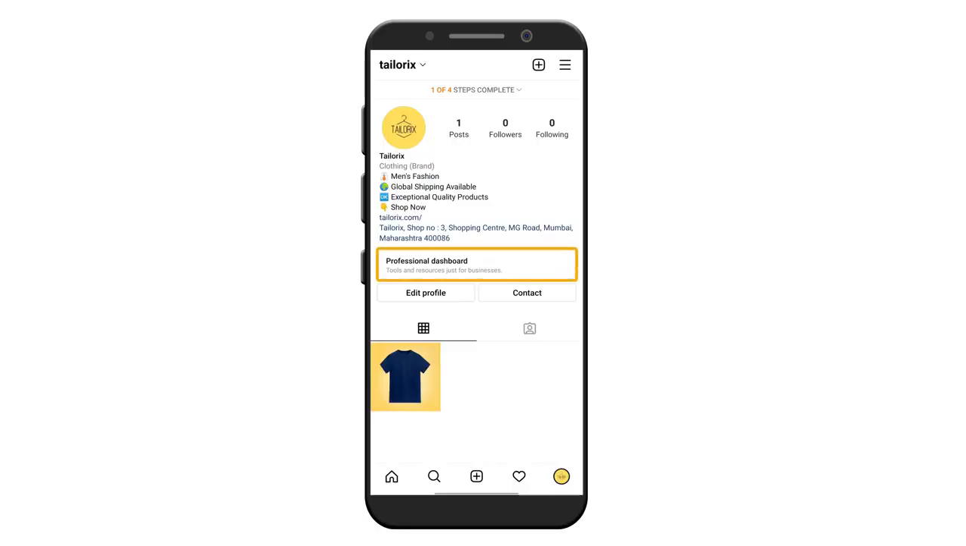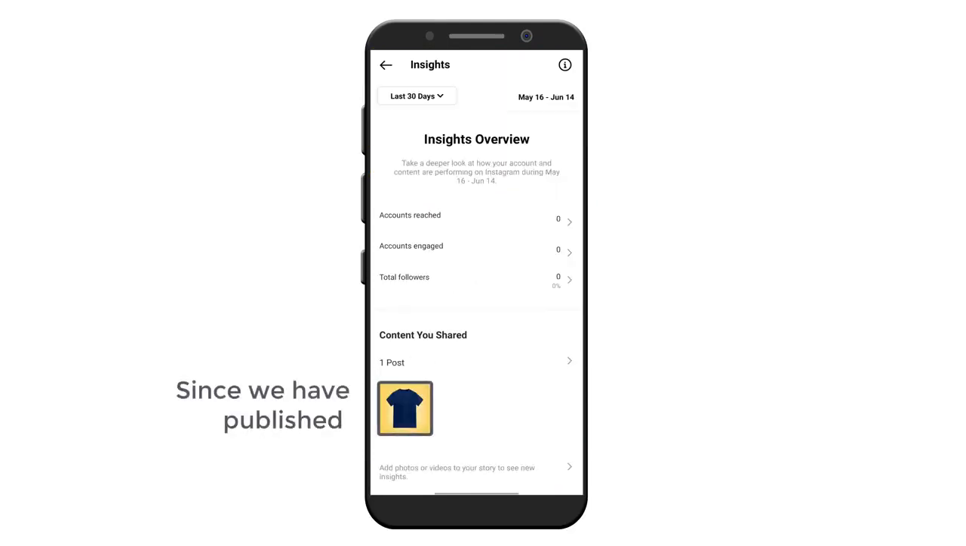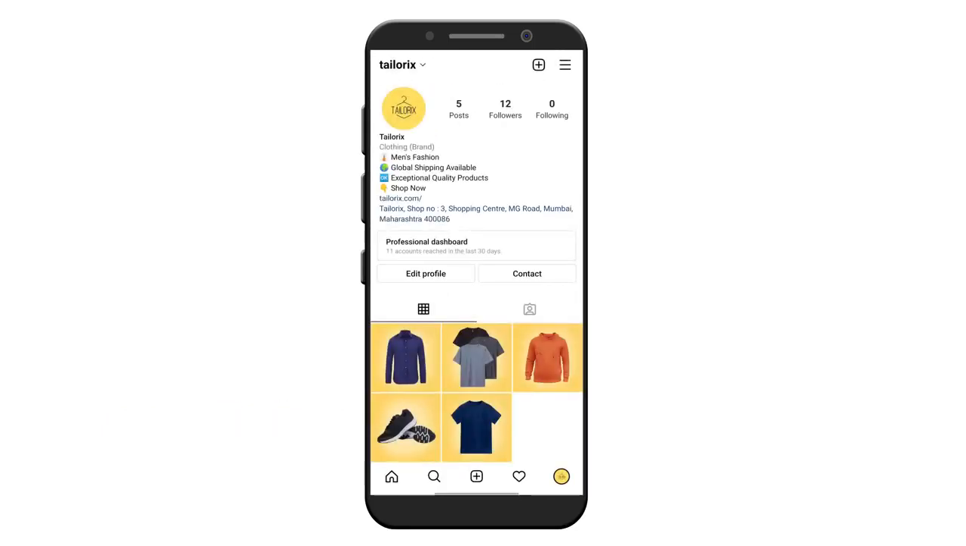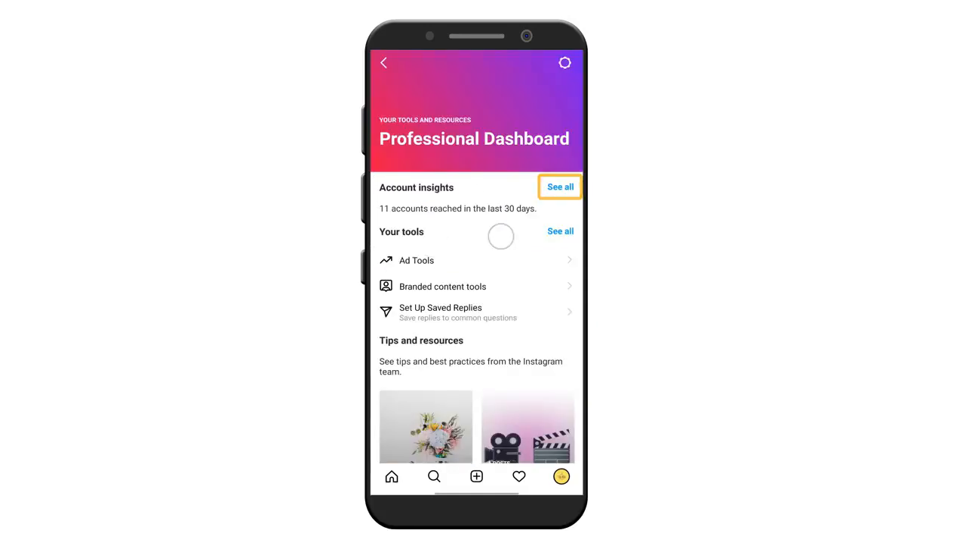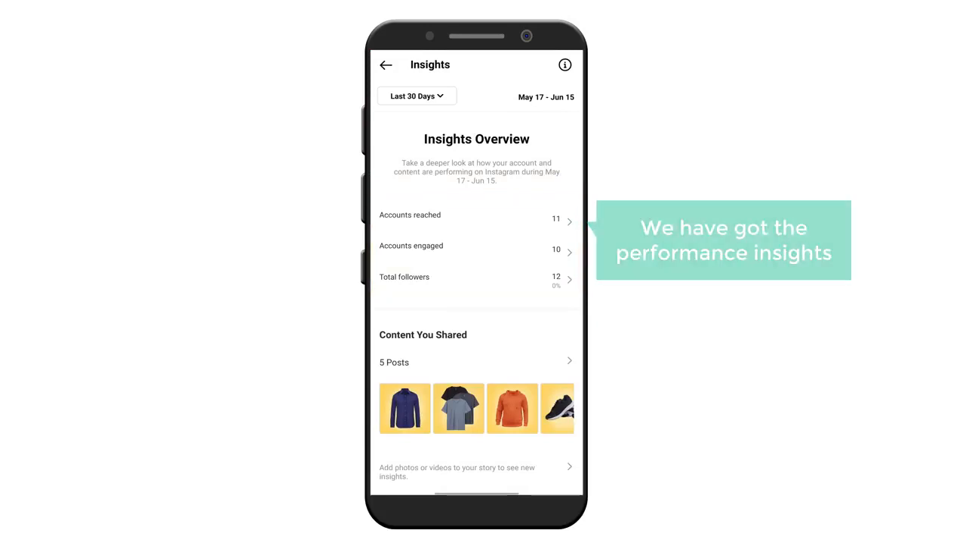Now to check your overall business page performance, let's go back to our Instagram page. Now click Professional Dashboard and you will get this page. Now here, click See All. Since we have published one post just now, it has not yet reached any people. After publishing some content, you can again go back to your Professional Dashboard, click See All, and you can see that we have got the performance insights. So this is our business page performance insights.